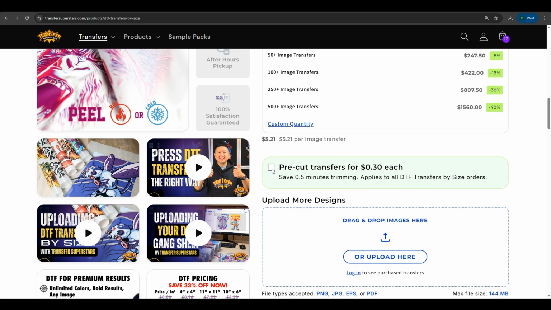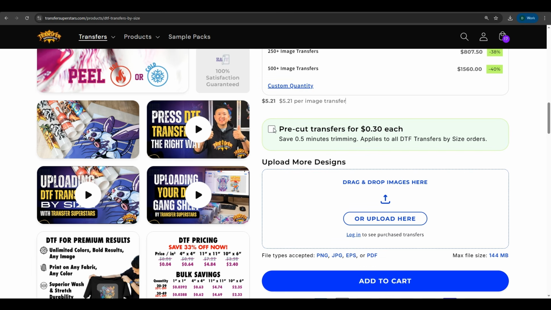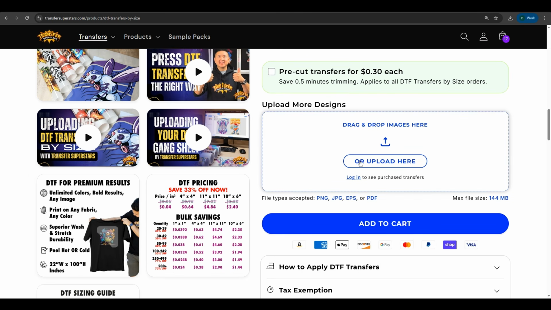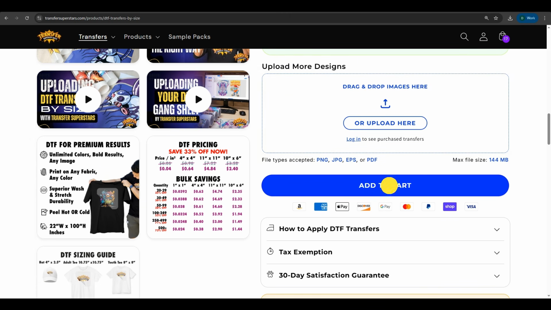You can also check this box if you wanted it pre-cut. If you want to add more images, you can upload them here. Once you're done, you can simply click Add to Cart and then proceed to checkout.